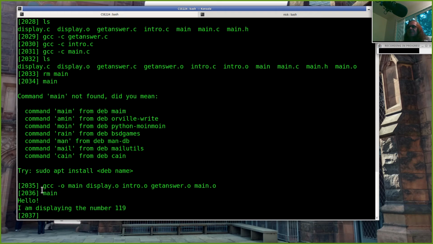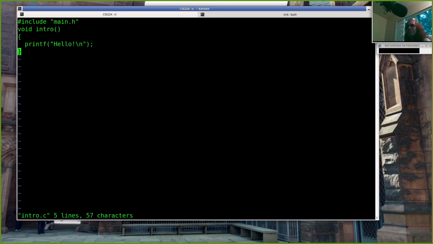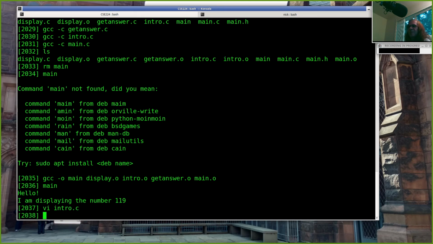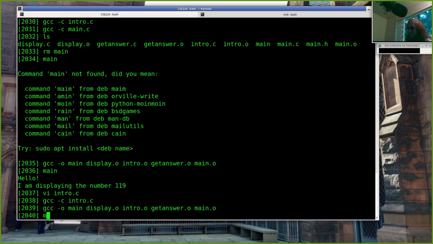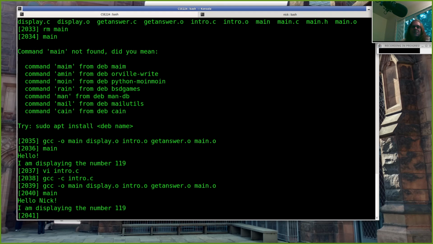The advantage of doing this is that it's very efficient. It's way more efficient than compiling each of my .c files. So let's suppose I want to change my intro to say, hello Nick. All right, if I want to rebuild my executable, I only have to do two things. I have to recompile that intro.c into a new object, and then I relink my objects into my main program. And then it says, hello Nick.